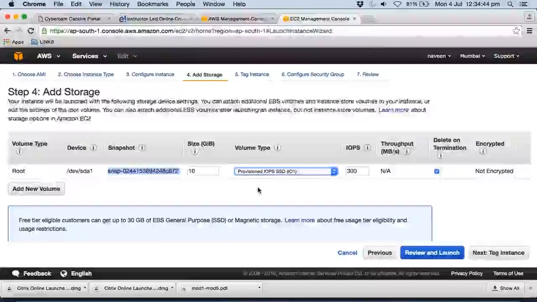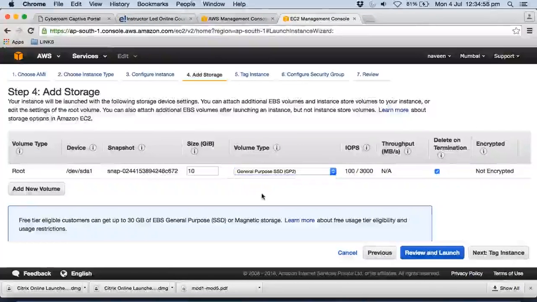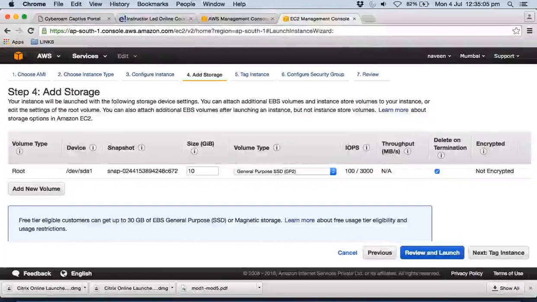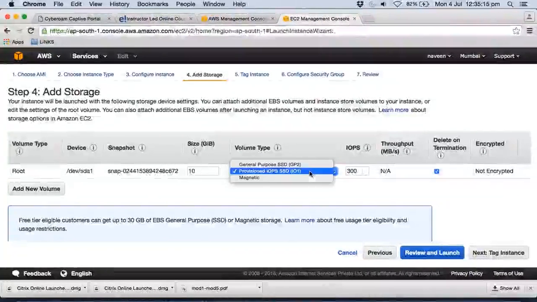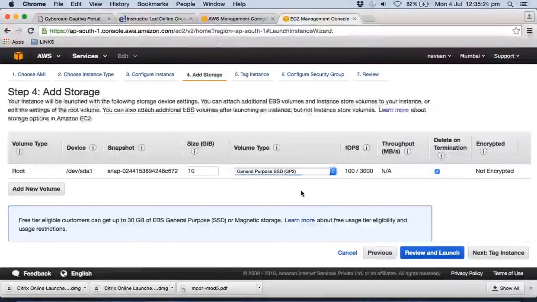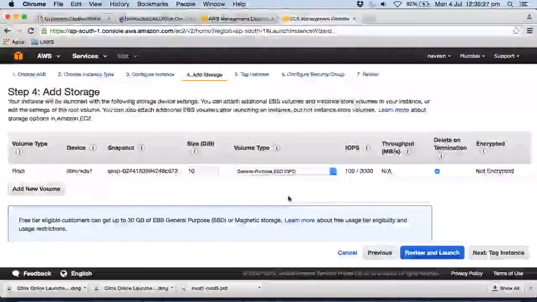For this kind of storage type, where you require high-end input and output performance, we can select provisioned IOPS. But as of now, we don't want provisioned IOPS. We're going to stick with general purpose SSD. In general purpose SSD, we have seen that the baseline is 100 input output per second for 1 GB of data transaction. But if you go with provisioned IOPS, you can see there is 300 input output per 1 GB. We are not bothered about performance as of now, because we are just launching four machines and not a huge infrastructure. So let's stick with general purpose SSD, and not magnetic, because magnetic involves a lot of hardware components and the performance of the machine will be degraded.